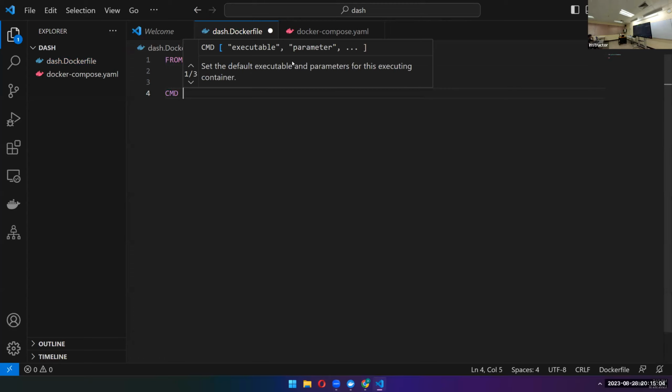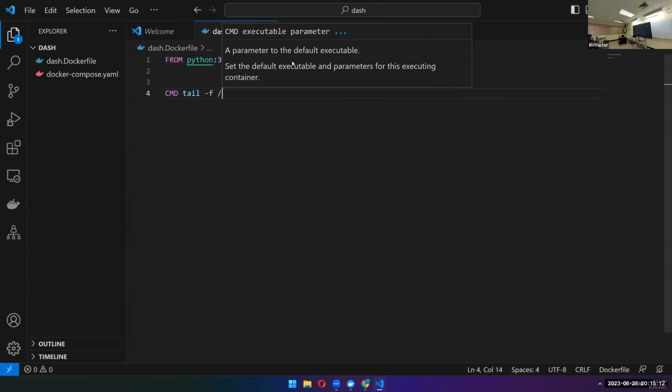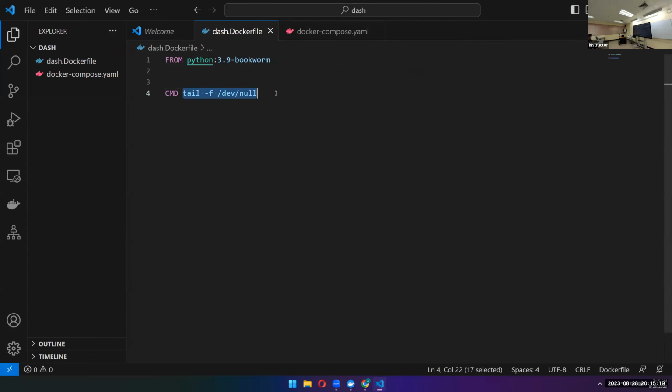Because I'm developing, I'm going to keep this container running. To keep it running, I use tail -f /dev/null, so it will not die when we run the container. If you don't have this, or if you use something like python3 main.py, once it finishes running main.py, the container will die. It will stop working. So to keep it alive, we start with this, and then we change it later.